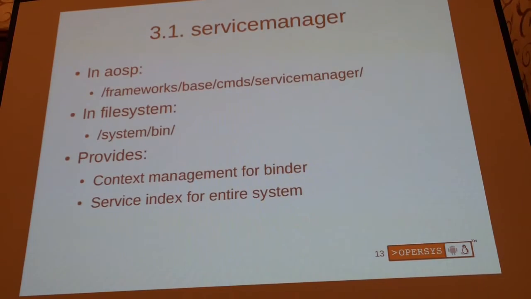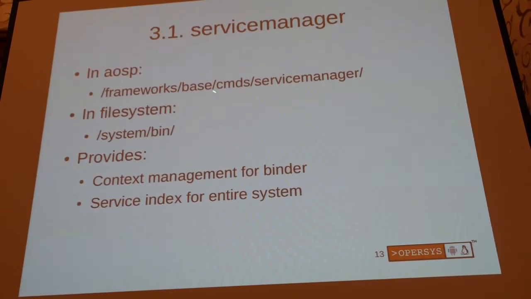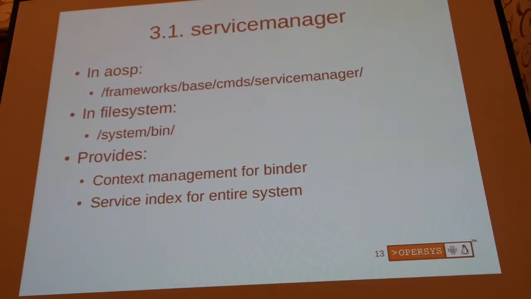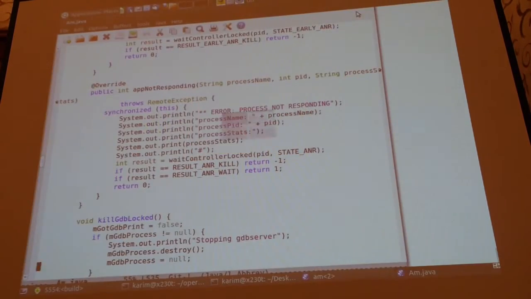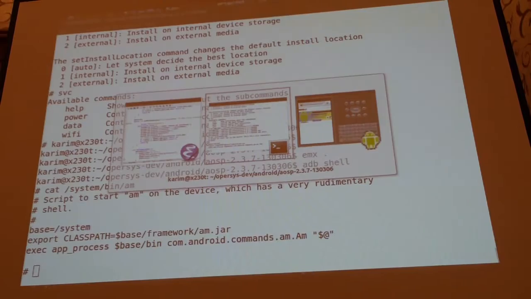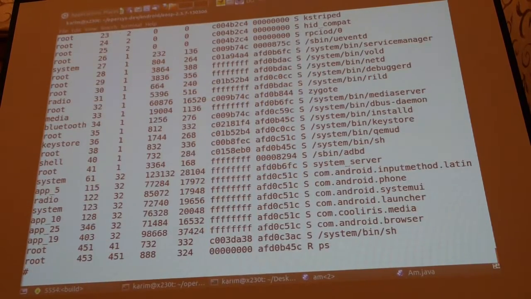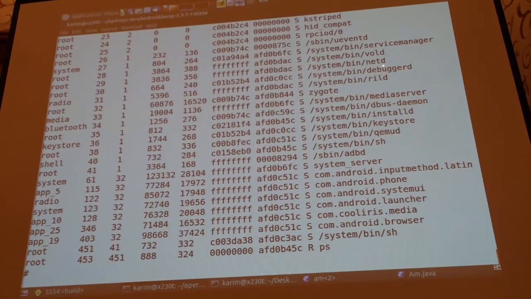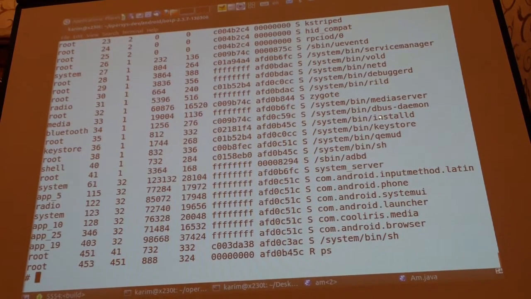So the service manager, as I said, that's the context manager for Binder. The sources of that are in frameworks/base/cmds, and in the file system at runtime, you'll find them in system/bin. Okay? And if I go and type ps, you will see that I have my service manager running somewhere around here. ps, we have servicemanager. Okay? And these other daemons I'm talking about: vold, netd, rild, installd, keystore, and there's a whole bunch of those.